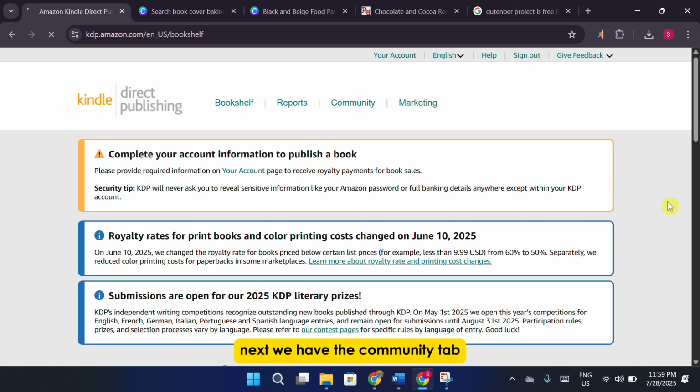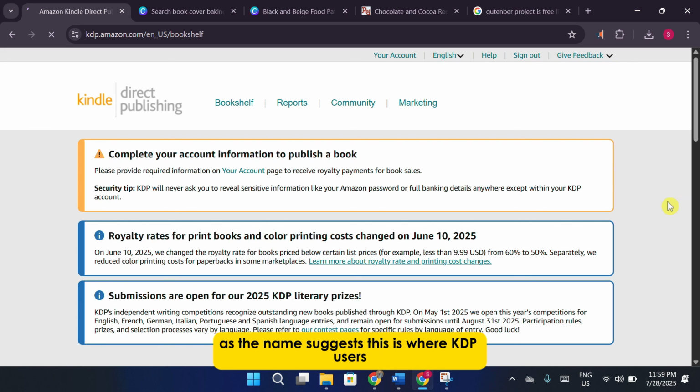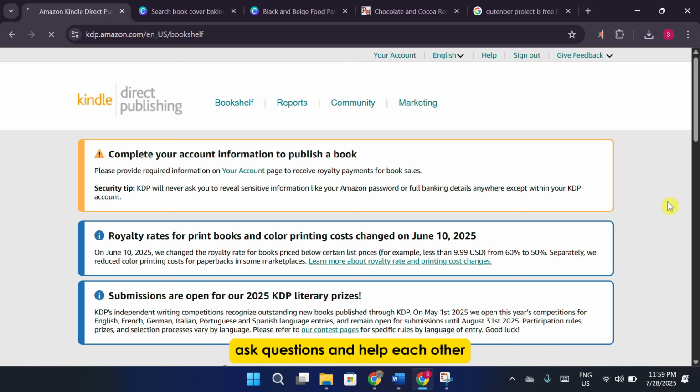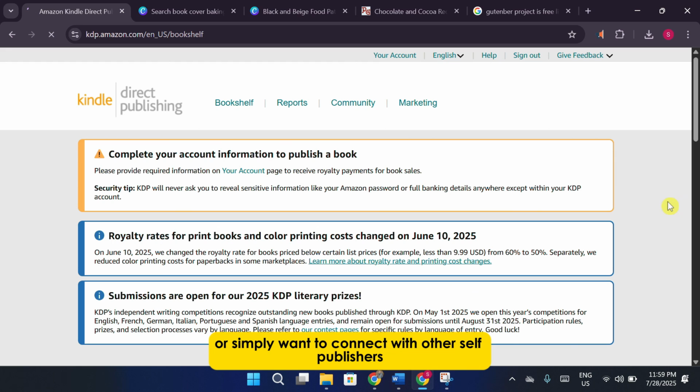Next, we have the Community tab. As the name suggests, this is where KDP users from around the world gather to share their experiences, ask questions, and help each other. Whether you need help with formatting, book marketing strategies, or simply want to connect with other self-publishers, the KDP community is a great place to start. You'll find a wide range of topics being discussed and a lot of active members willing to assist.